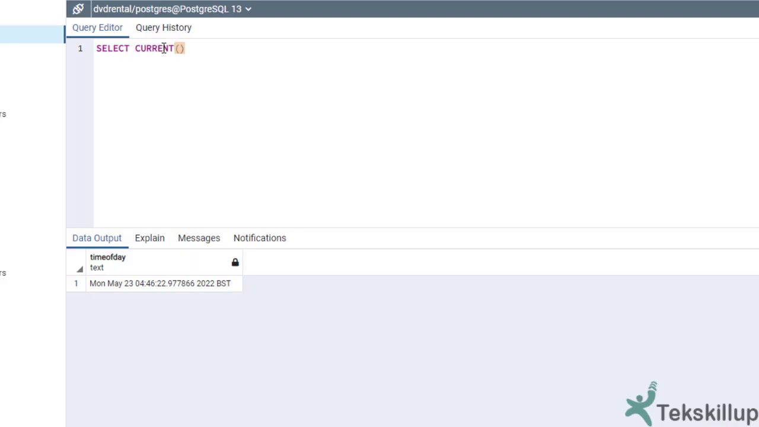And we also have another one called CURRENT_DATE. If you run this query, it's going to give us only the date of today, which is the 23rd of May 2022. So this is basically how to use the time zone or timestamp in PostgreSQL.